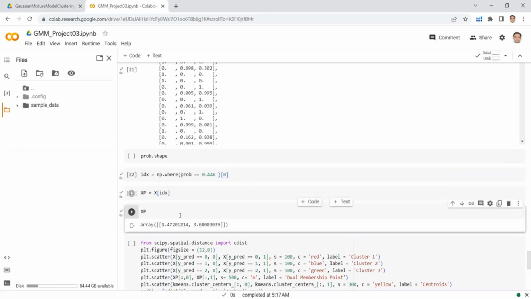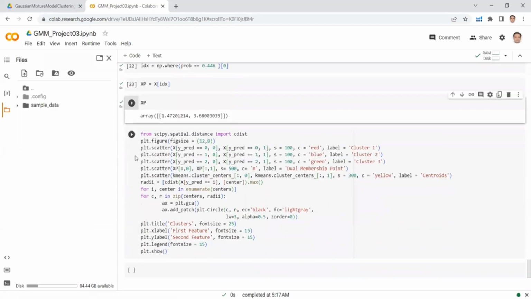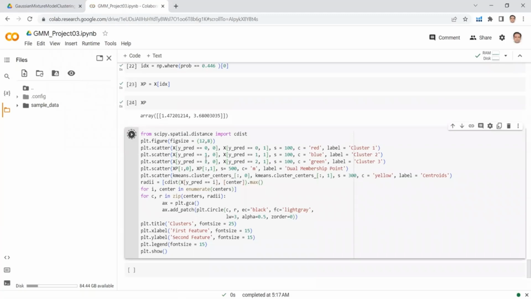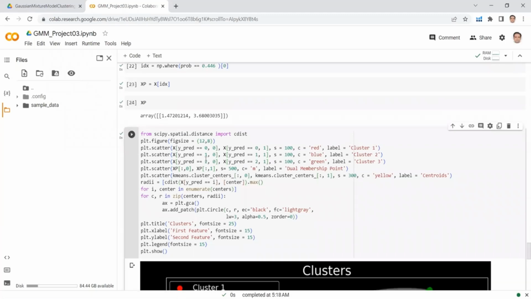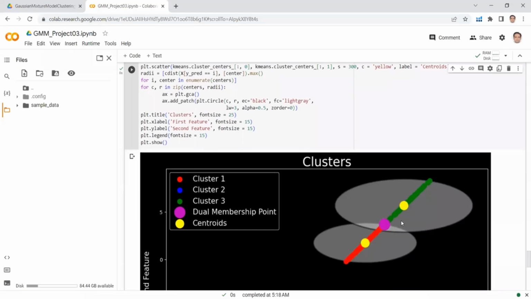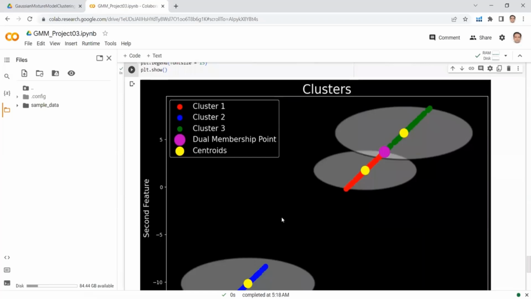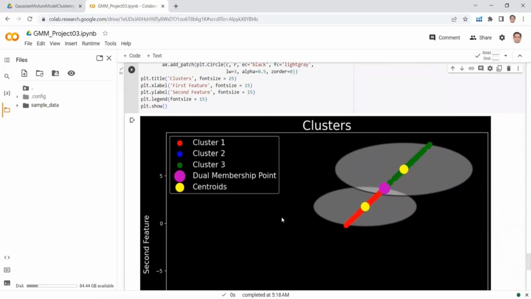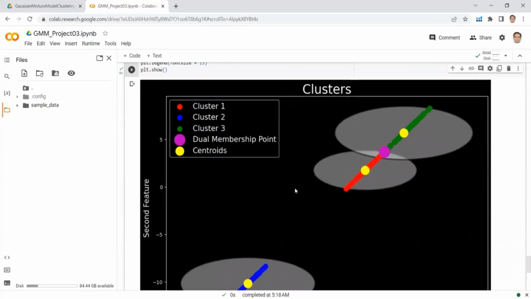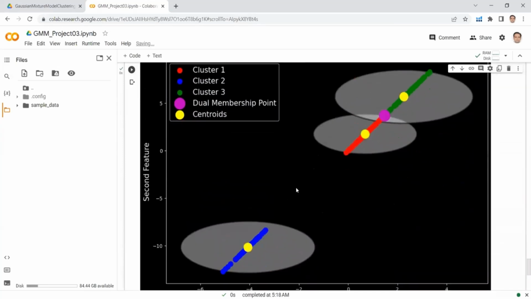And we can see that these are the coordinates of a point. Okay, now it's time to plot this point on the clusters and observe this point. So we can see that here is the point which has the 44.7% probability of being with cluster 2 and 55 point something probability with cluster 3. So in this way, we can see that GMM clustering is addressing the shortcoming of k-means clustering.